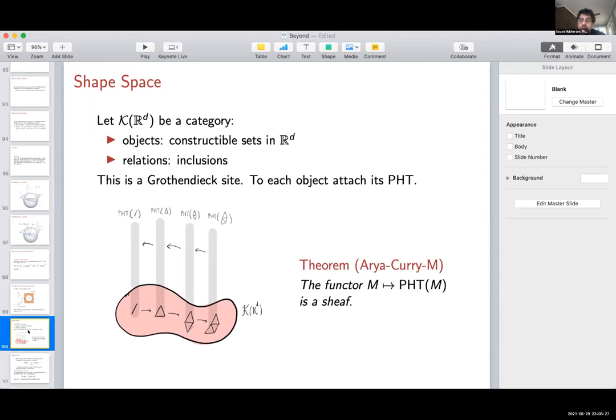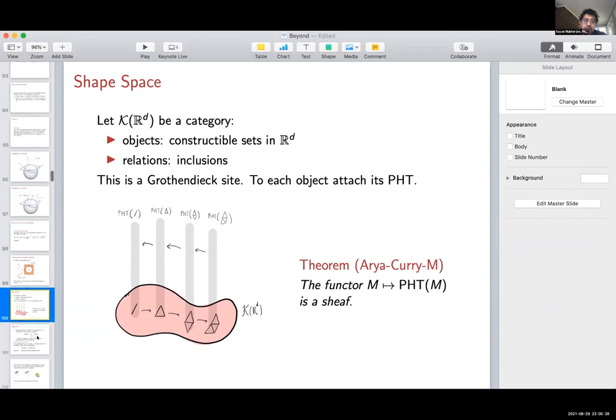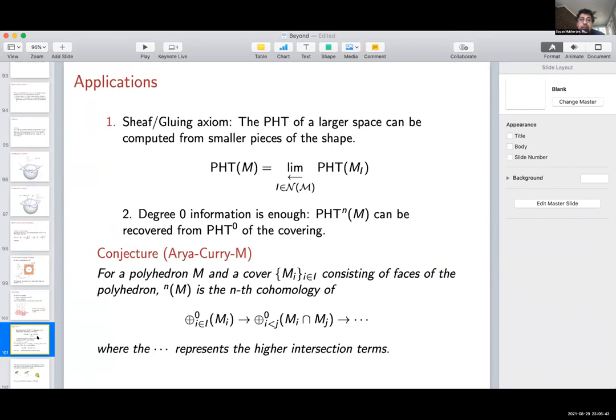And to each object, I'm attaching a persistent homology transform. Okay, so now the point is you have a functor from M to the PHT of M, and this is a sheaf. And so this is one way of thinking about constructing a shape space using sheaves. Okay, there's a sheaf or gluing axiom. The PHT of the larger space, you can compute from smaller pieces of the shape. This is interesting because it starts to suggest that you can distribute things.